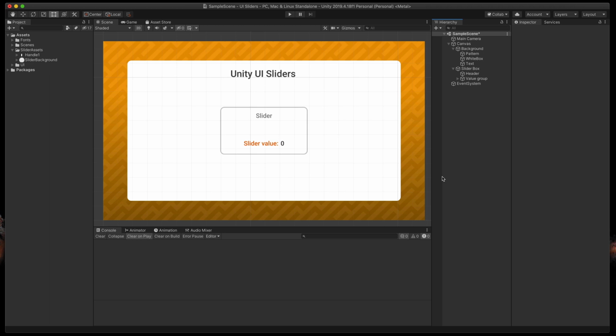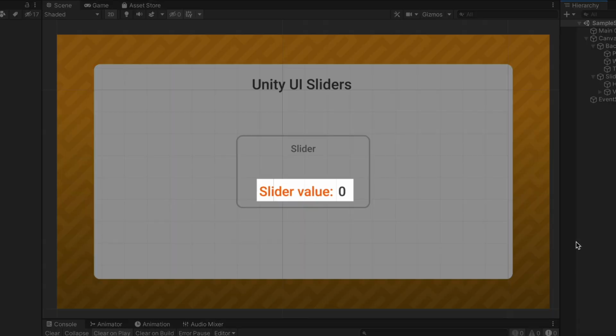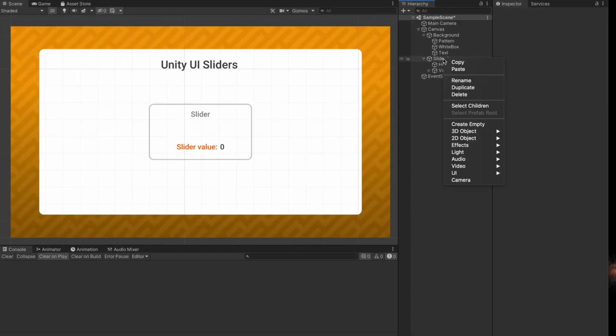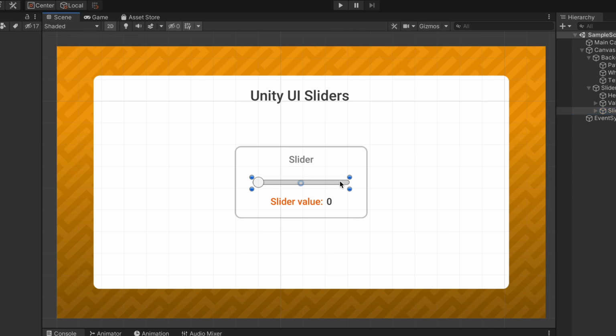So let's start with the basics. This is a simple screen with a label. The idea is that we'll get this value from the slider. To create it, right-click in your hierarchy and select UI Slider. Let's quickly position it properly. This is the default look of the slider.